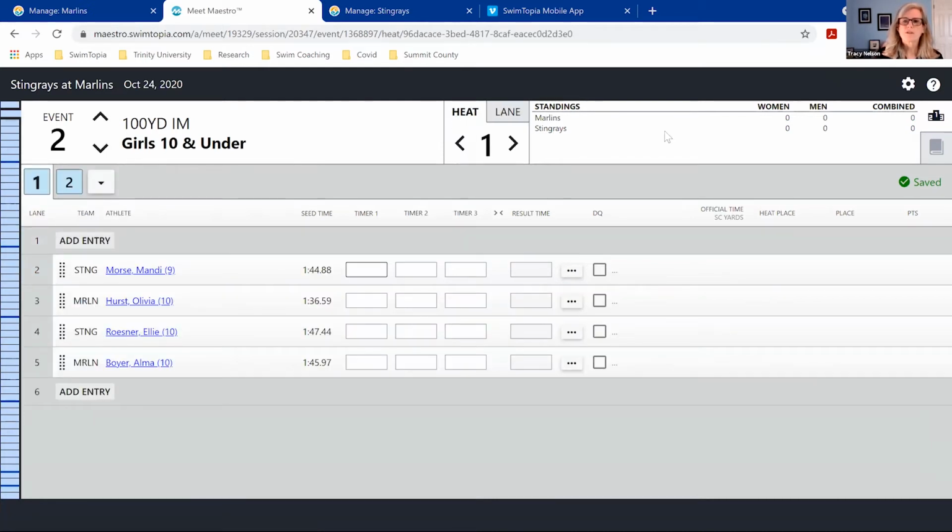In the upper right corner, this is where the scores get tallied as the meet is progressing. And then you can toggle between the scores or your benchmarks. And the benchmarks are going to include those record books that we loaded and any time standards that are attached to the meet.